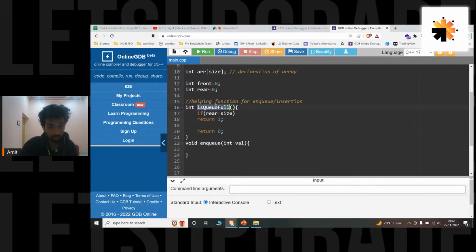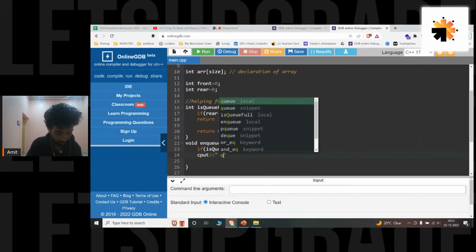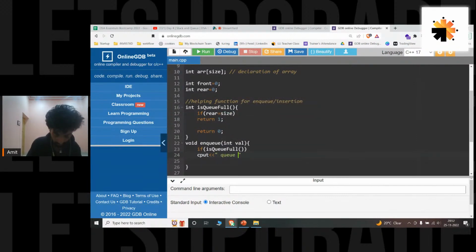So now I've entered the value, what I have to enter, right? So what I have to do, I'll call that function if queue is full. If queue is full, तो क्या करना पड़ेगा? If queue is full, अगर ये full rear equals to size हो गए, returning 1, that time do what? That time print that queue is full.